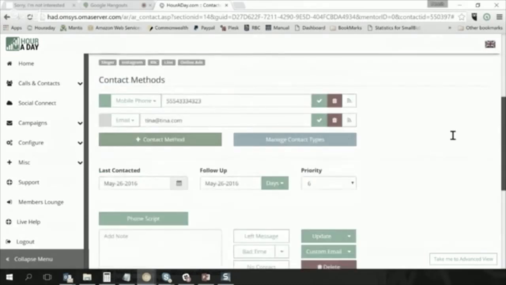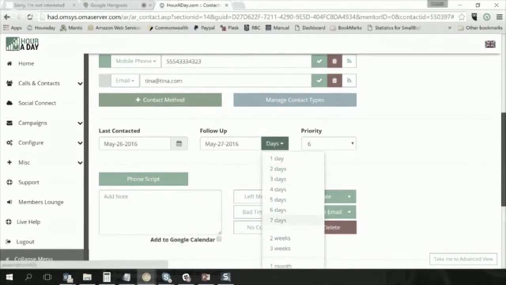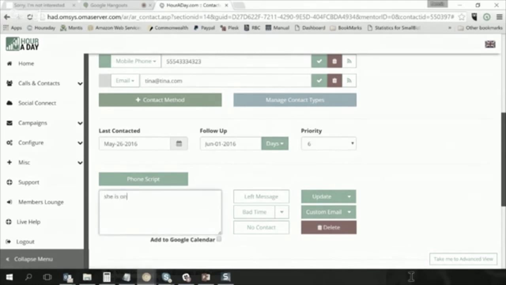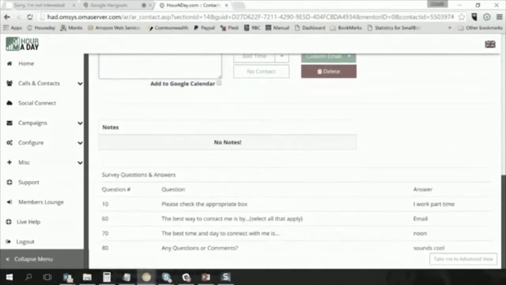As we scroll down, we can see all the information that was put in during the survey. Follow up. It's telling me to follow up with her on May 26th. Okay, well, let's say that we want to follow up with her. We've talked to her today. We want to call her in 7 days because she is going on tour back in a week. Okay, so we know all of this about her. Interestingly enough, at the very bottom, we can see what answer she gave to the survey. So everything you need to know to take the next step is right here, okay?